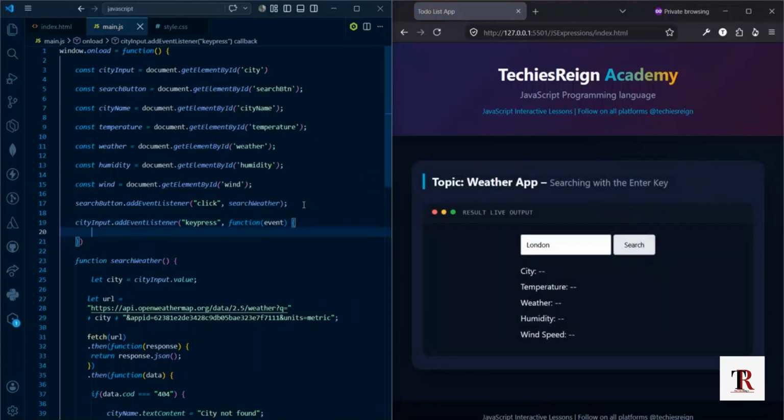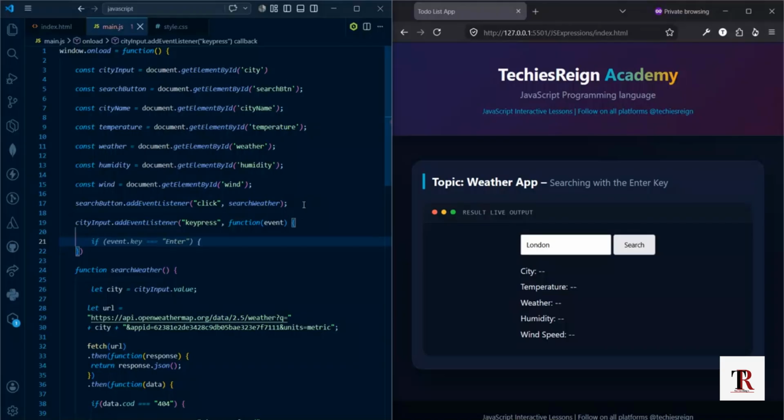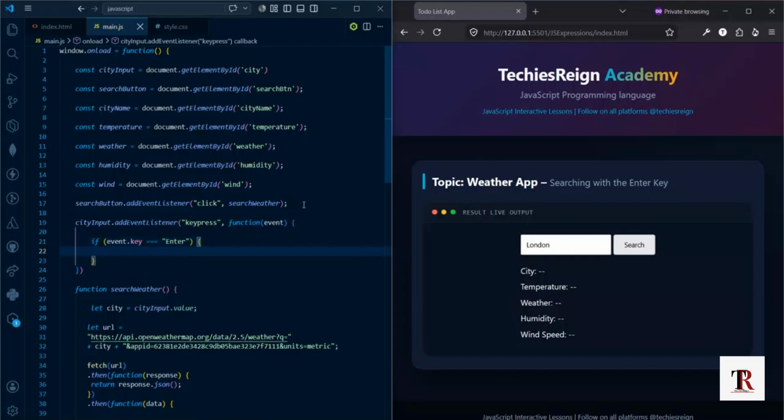And inside it, let's check. I'll say if our event.key equals enter, that is the enter key on the keyboard, then what should happen? Well, basically, we'll run our function, search weather. That's all. So it's as simple as this.